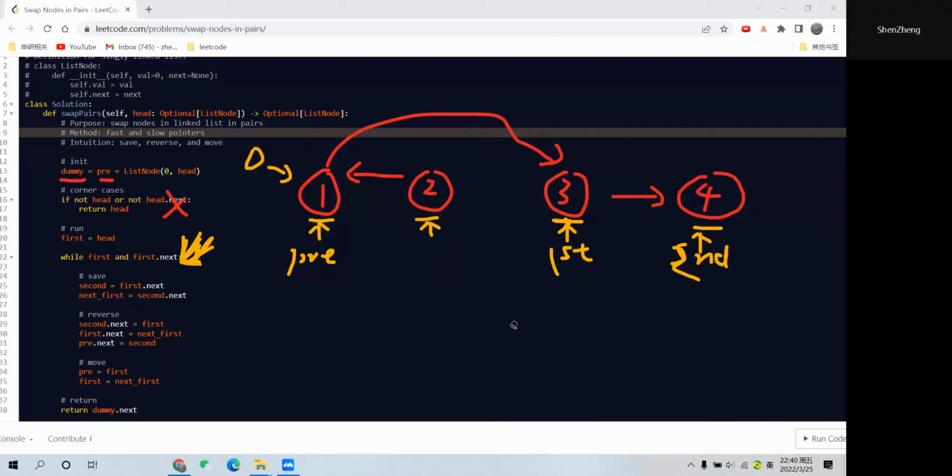And next_first should be second.next. We see second.next is None, so we just ignore this line. And next we set second's next to point to first. So just connect this one to first, right? And first.next should be next_first. But here next_first is None, so first.next should also be None. So just smooth it out.